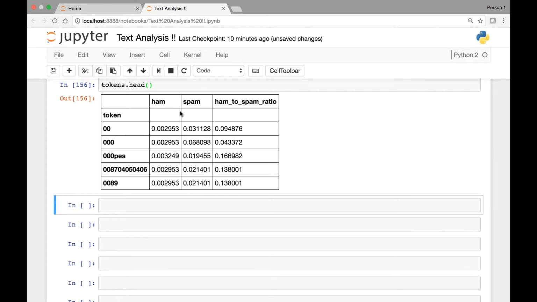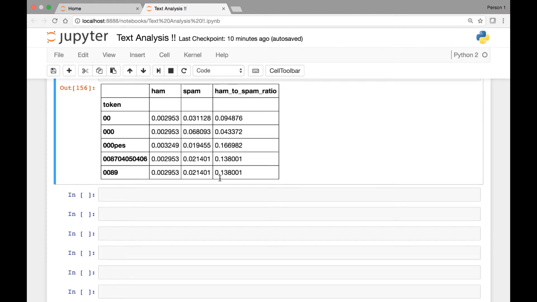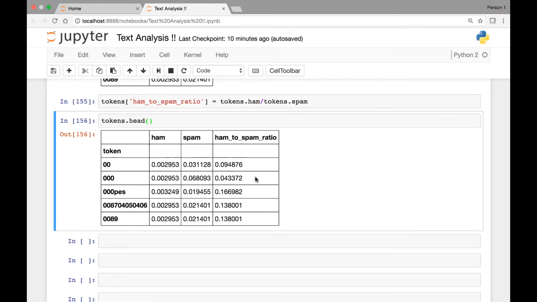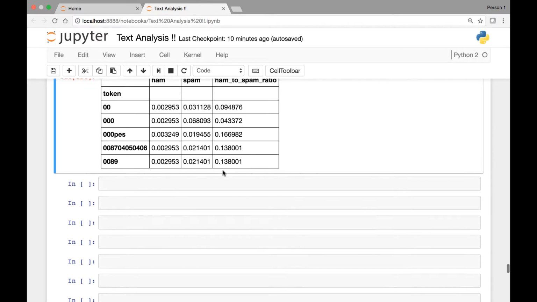Okay, now we have a new column added, ham to spam ratio. We just took the frequency of occurrence for ham and divided it by the frequency of occurrence for spam. And we have a ham to spam ratio for each of our tokens. Next, we can simply use the sort values method and sort these ham to spam ratio values in ascending or descending order and see which are the most common words in our ham message or spam message.